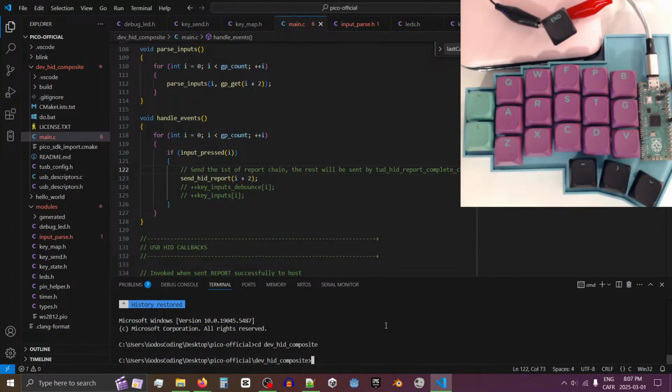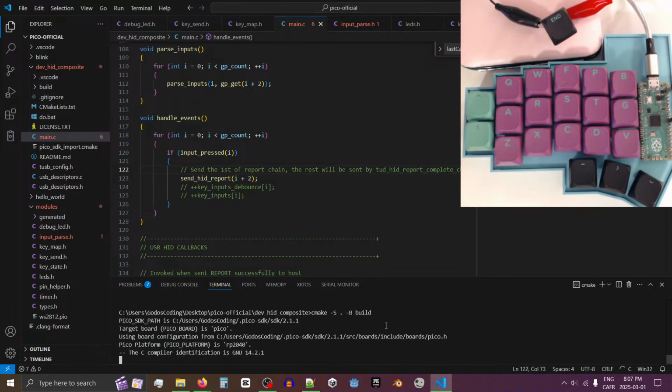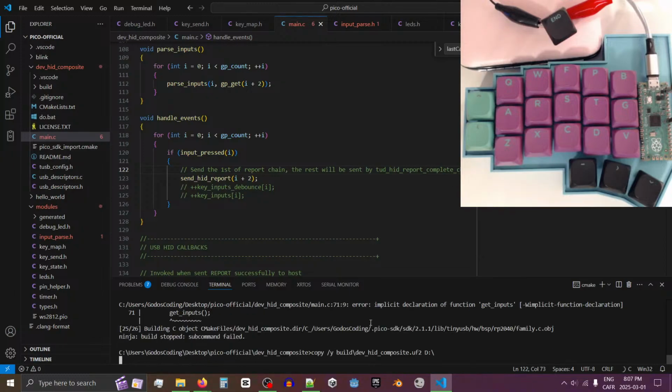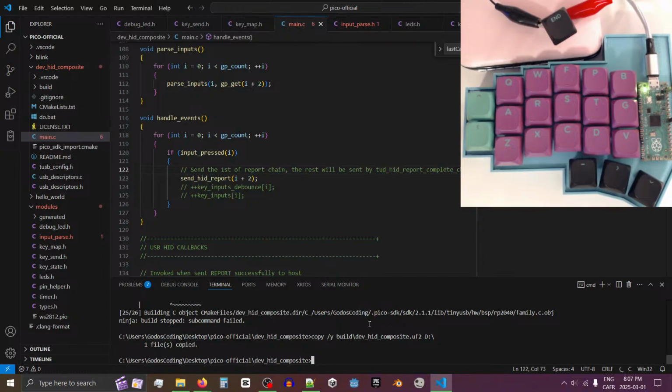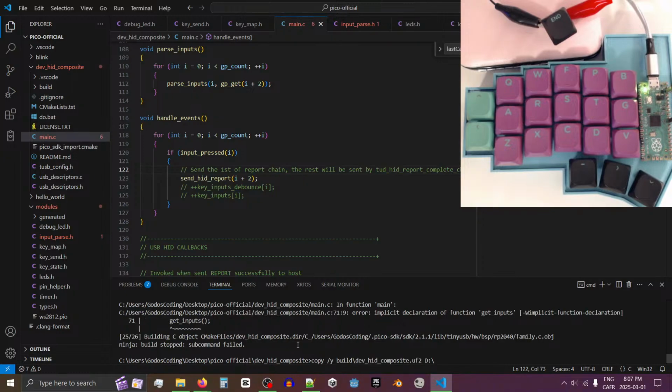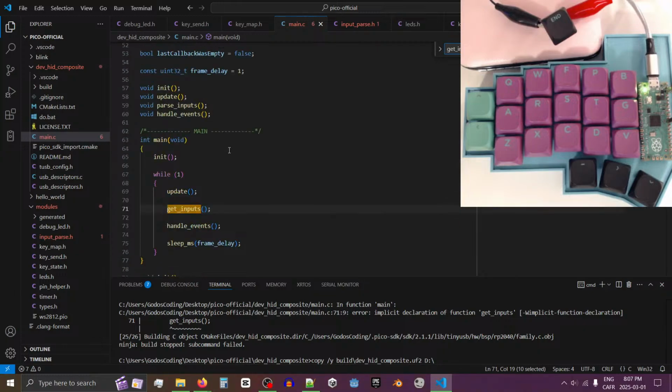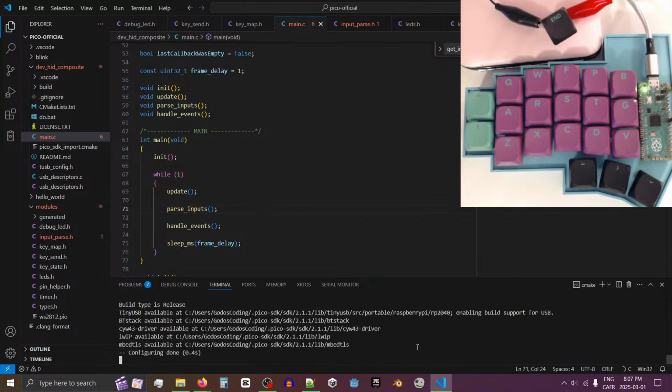Okay, and now I just send my command, which is going to recompile everything and send the code to the Pico. Didn't take too long. Subcommand failed. Get inputs. That's a problem. Okay, why? In main. Get inputs. Okay. Where is this a problem? So I have get inputs here, and I did not write get inputs anywhere because it's parse inputs instead of get inputs. Okay, let's recompile.